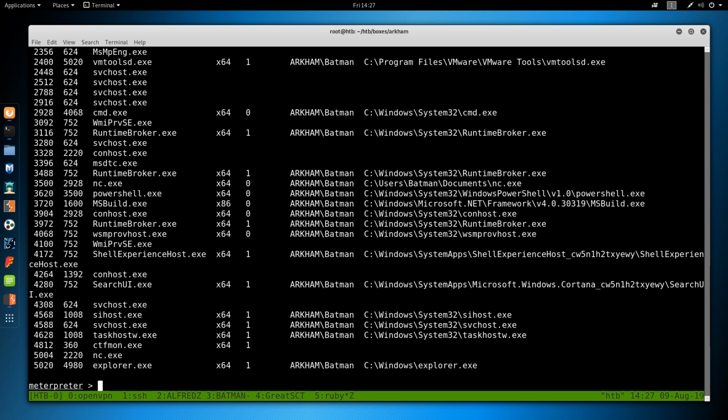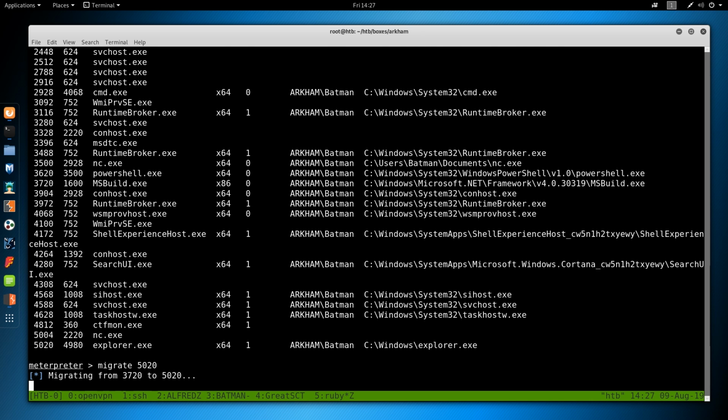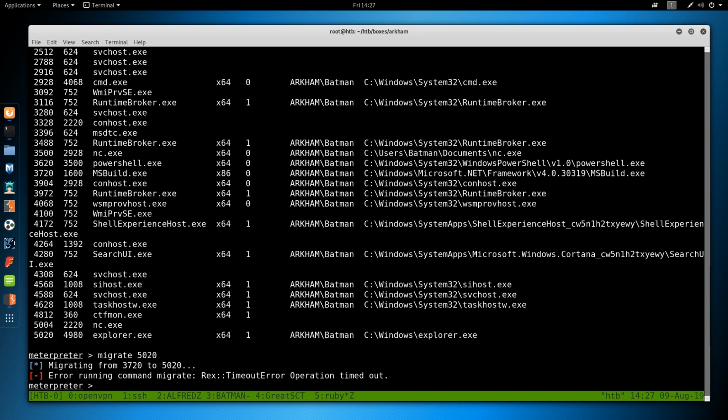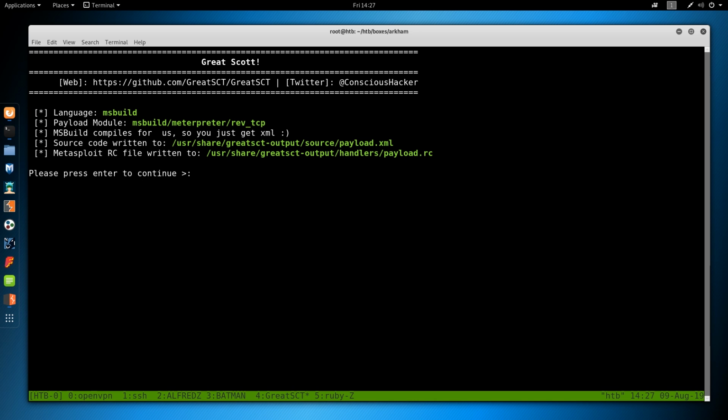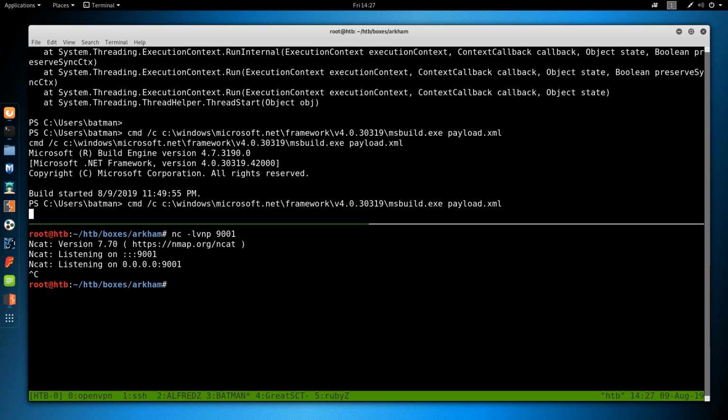If I do help, we have standard API commands. So now I can do PS, and we can try to migrate in 5020. And this may take a few times because Windows Defender may kill it, or it may not. It doesn't always kill it for some reason. So this time it looks like it's going to die, which means we'll just have to get another session and do this again. So probably take 3 or 4 times. So the first one timed out. Let's do this again.